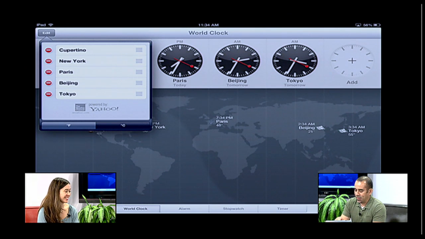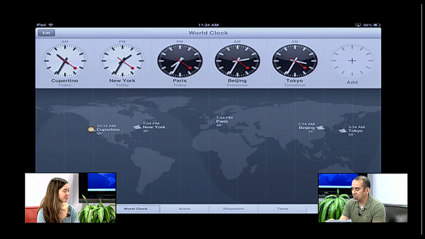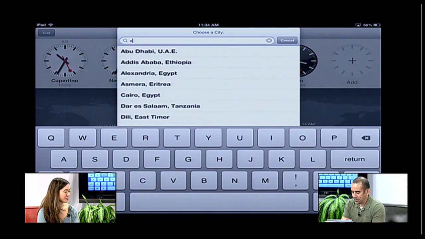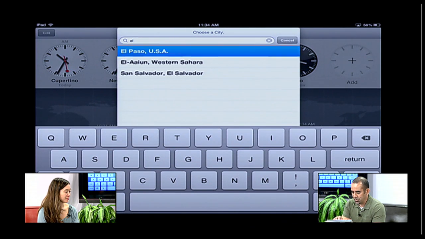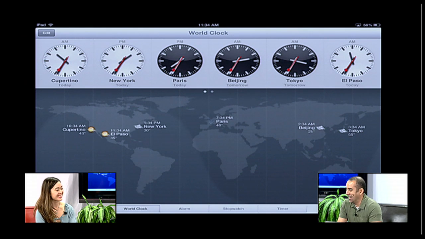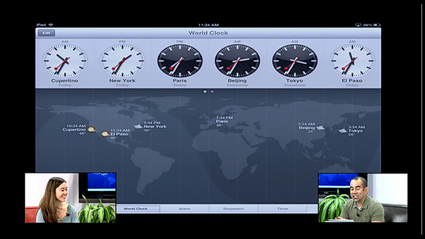And so, just because we're in El Paso, I'm going to hit the add button and add our little teeny-weeny little town that we love very much. And look at this, El Paso, look at that, 45 degrees. Brr. Okay, and so this is kind of cool.